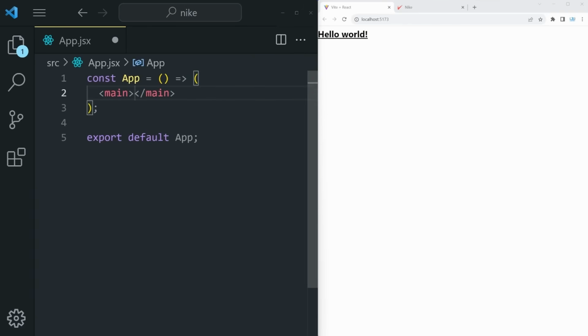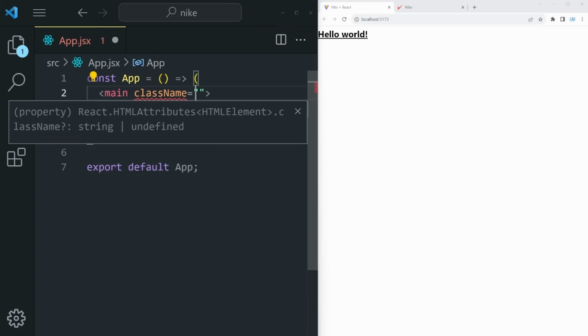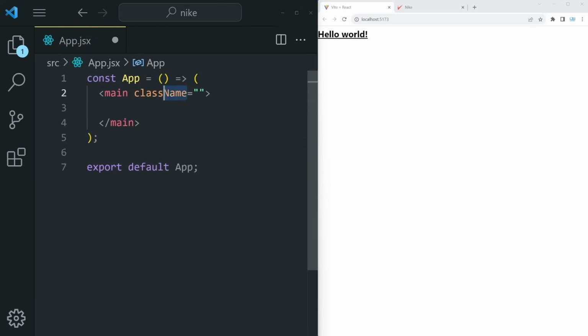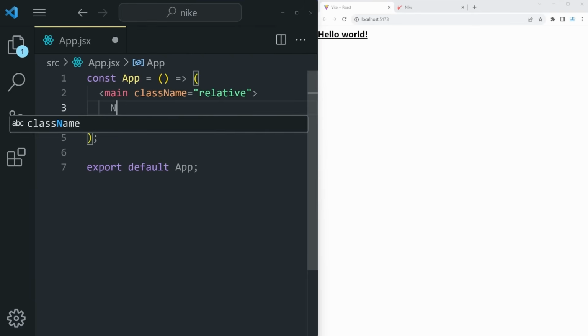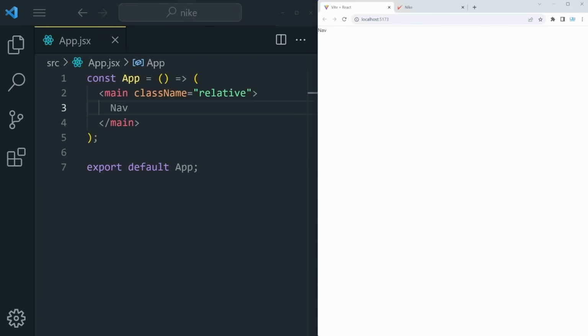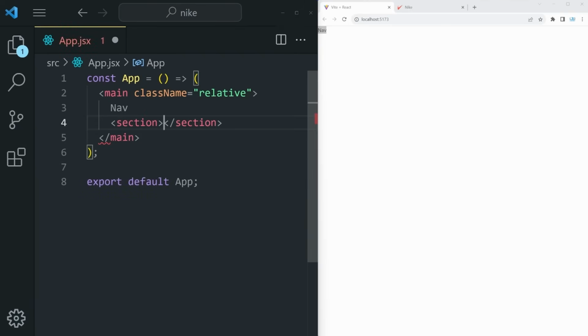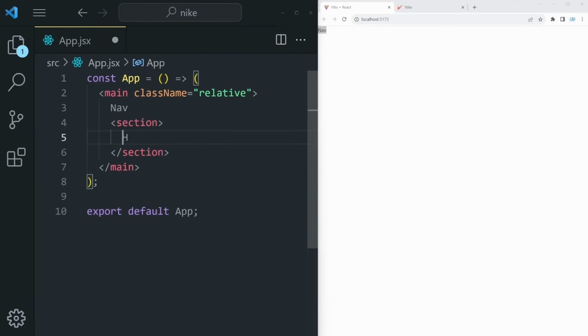So with that said, we can give our main a class name. Keep in mind, we're now in React, so we have to use className of relative. So this is going to be relative to its container. And immediately within here, we want to render a component called nav. Of course, for now, we're going to leave this as a text, but later on, we're going to turn this into a real component. Then we're going to have another section. And within that section, we're going to render the hero component.